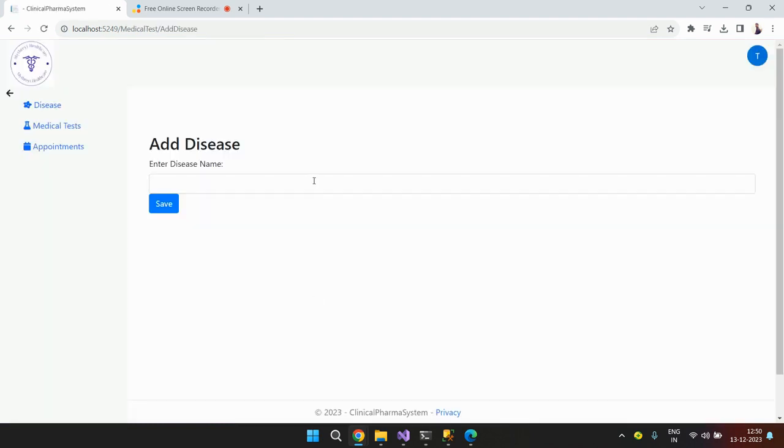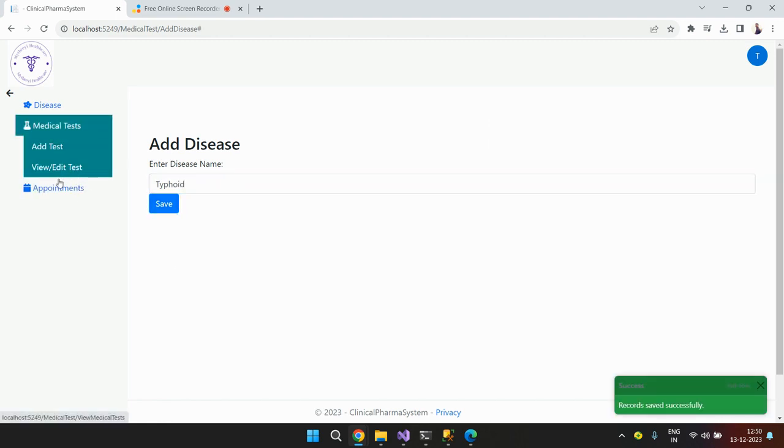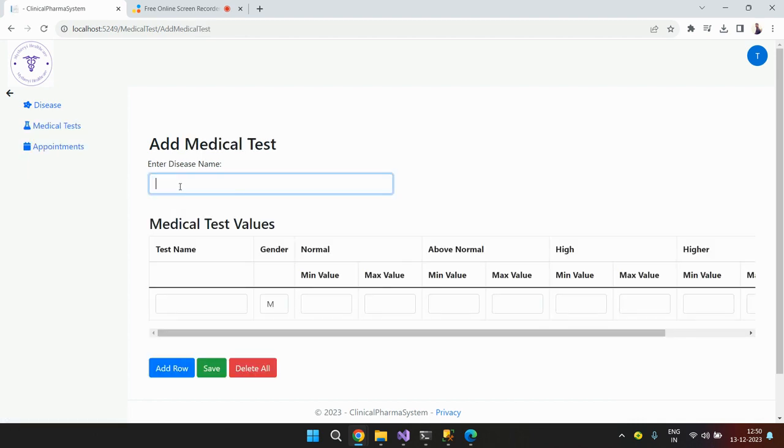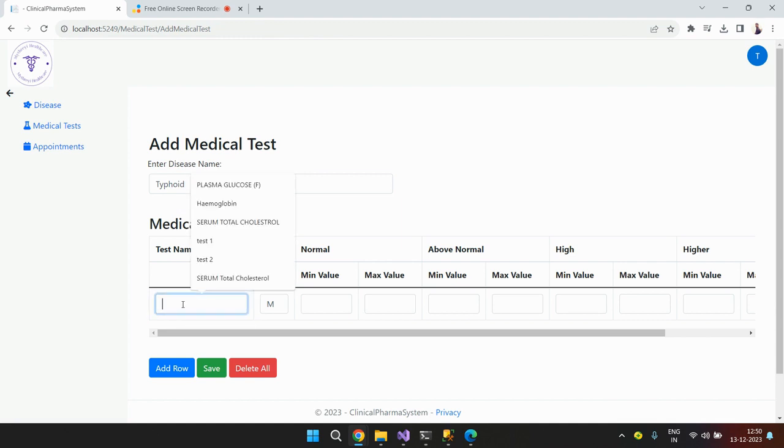So the lab technician will enter the master disease name. I'm entering typhoid now. So the master detail is added. Now I'm going to add the medical test for typhoid. When we type here, the system will detect what we are going to enter for the master disease name. The sample dummy test for this, I'm going to add with some summary data.